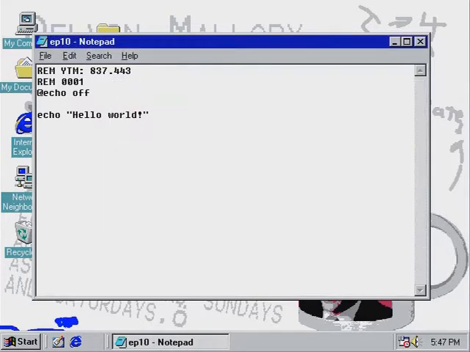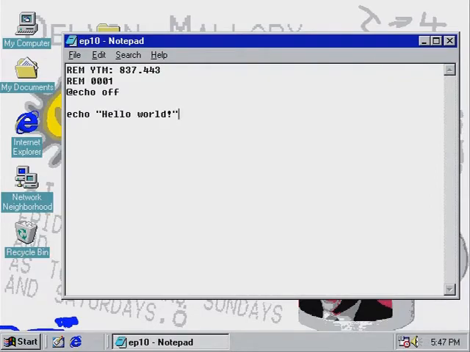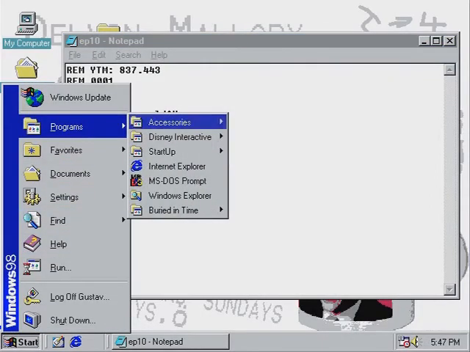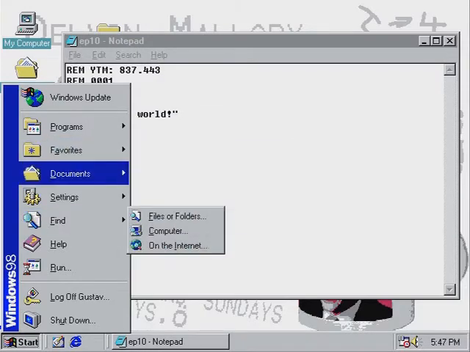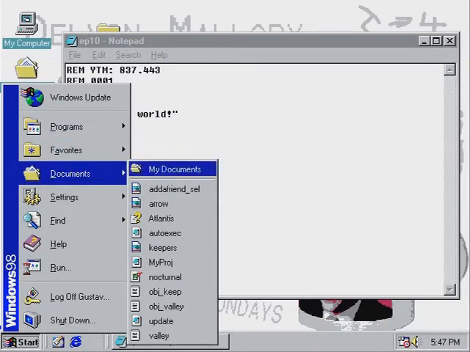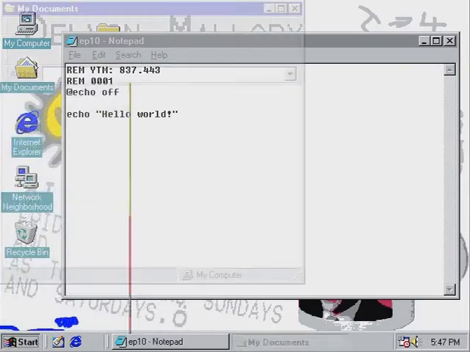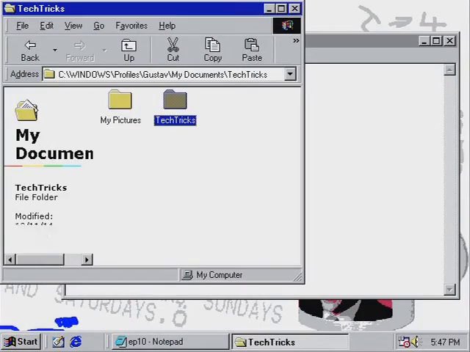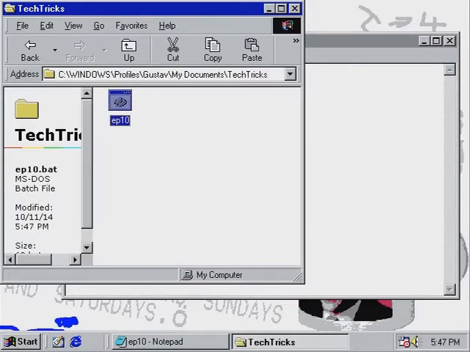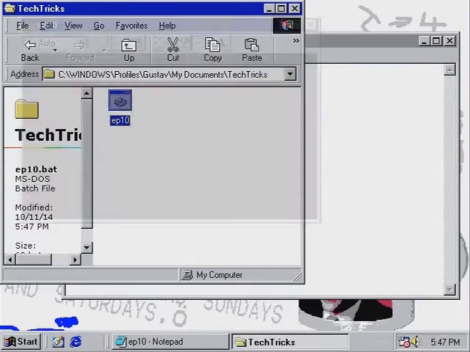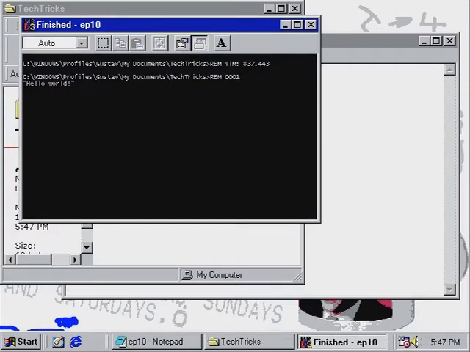And we do the save. Alright, so now that we've created the batch, now we will go to the documents, into the Tectrix, and then we can double click, and then it tells it to execute. It compiles the file into bytes, and then it executes it line for line. And there you go, see?